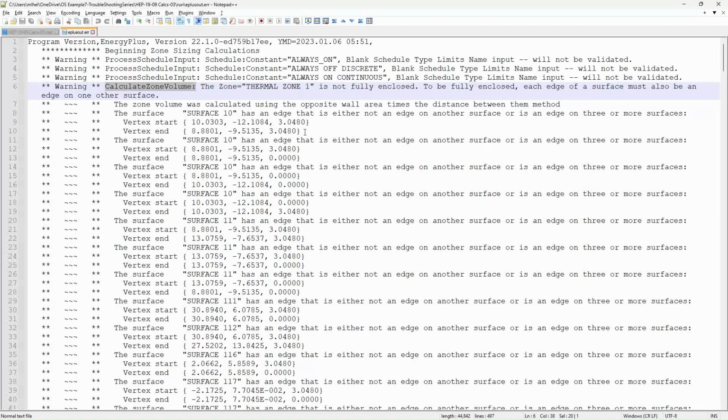But we're going to go into this a little bit farther, because this error is actually connected with this other error. So the next error says the surface 10 has an edge that is either not an edge on another surface or is an edge on 3 or more surfaces. And then it tells you what the vertex start and end point is for that edge.